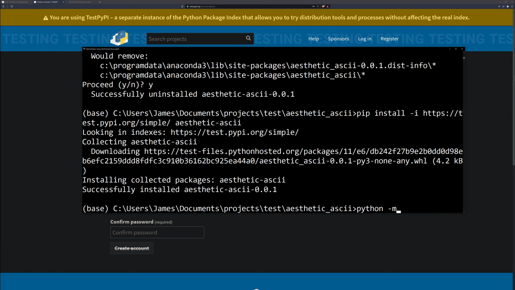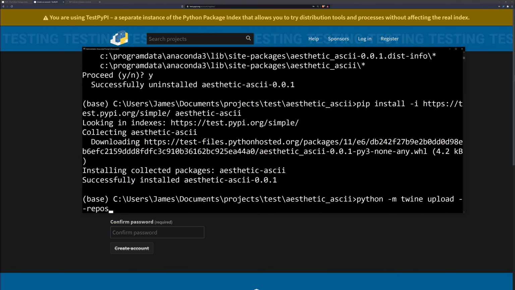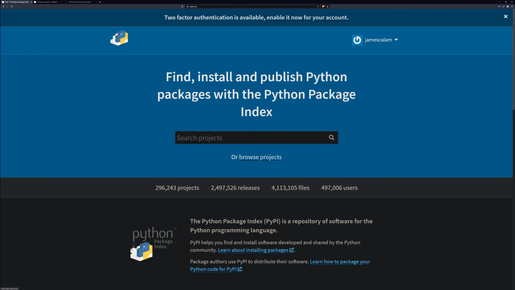So we do python -m twine, we're using upload, and we also type repository. Now this time, instead of writing testpypi, we write pypi. And again, we use our dist. We execute that, it'll ask you to log in, and then we're done. And we'll be able to see our Python package over here.